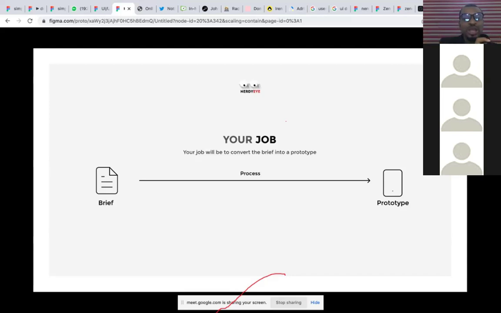That prototype, that blueprint, will guide the developers to develop and code that app into what you actually designed. So your job is to convert this brief, which in most cases is in a documented format, probably in MS Word, in PDF, or any way they give it to you. Your job is to walk it through several processes and put it here. So by the time you get to prototype, you are actually done with your job.